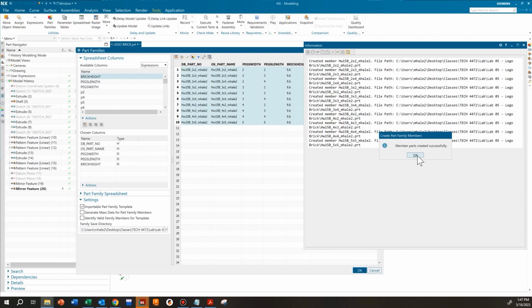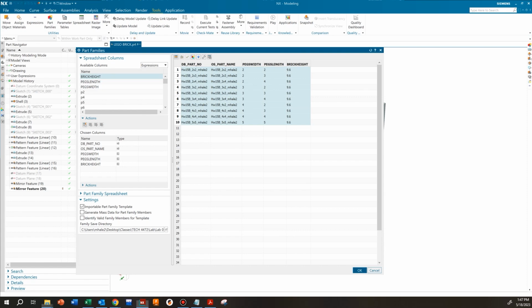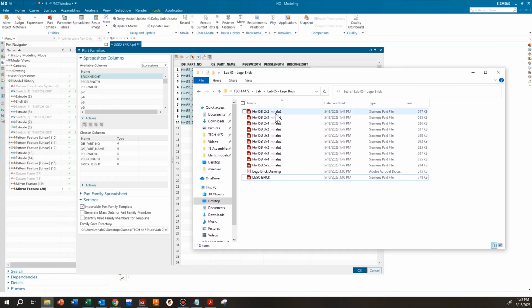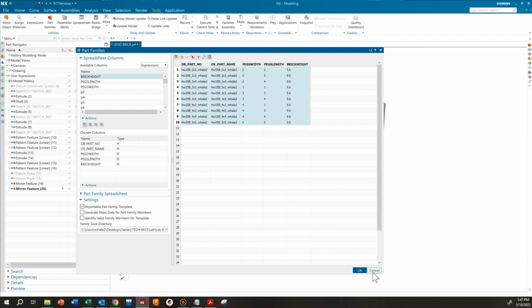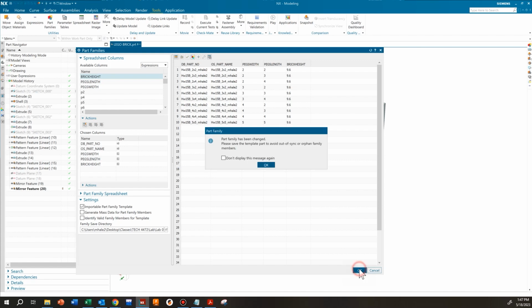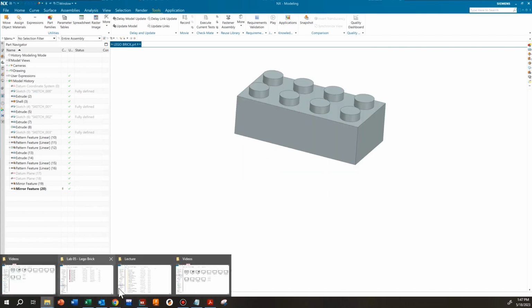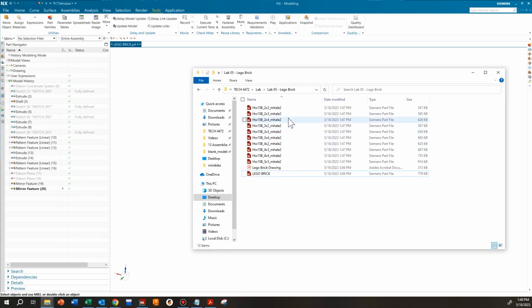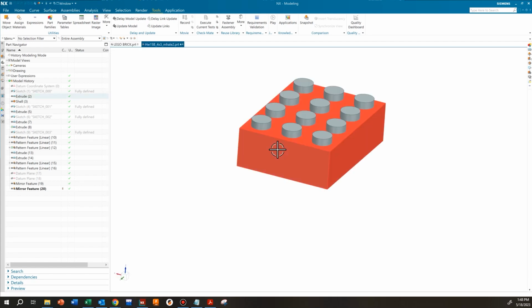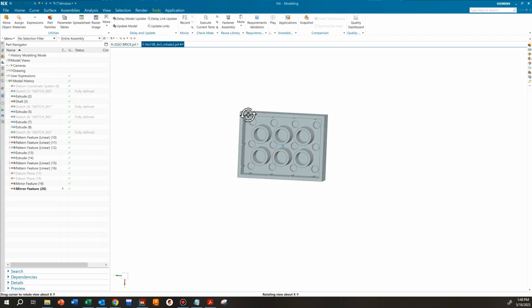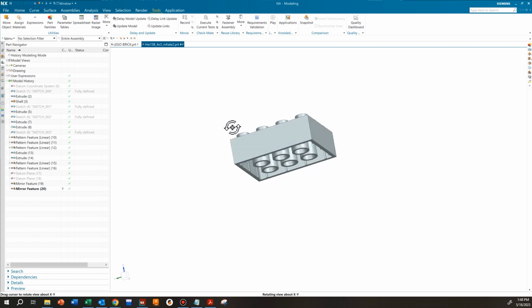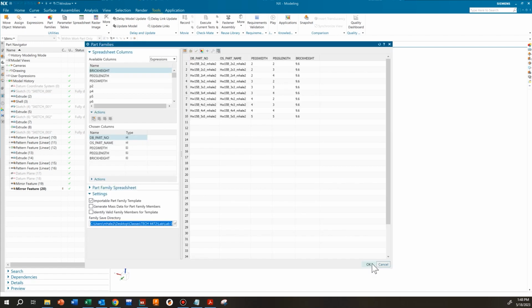All of the members were created successfully. We can exit out of that, and I can show that I now have all of my bricks over here. So I can save this, and I'll hit OK. And I'll open up one of those bricks. Let's do the 4x3. And that looks good. And that's it for this assignment.